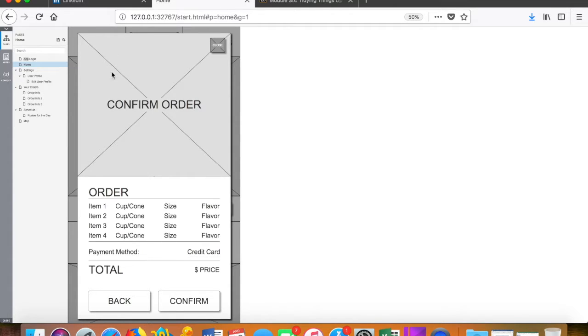So it's going to be a large confirm order, so we know that right here we are confirming the order, and that's where the button says confirm, that we are placing the order.